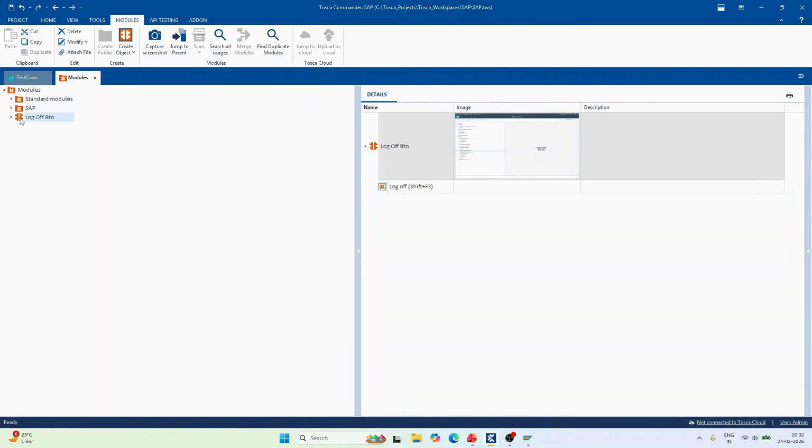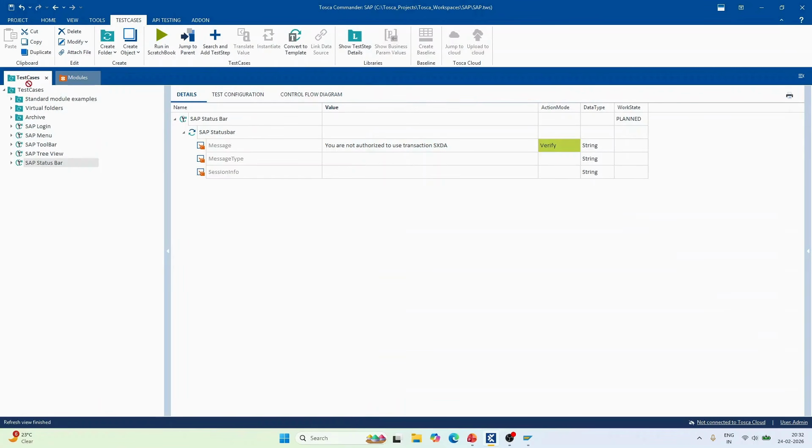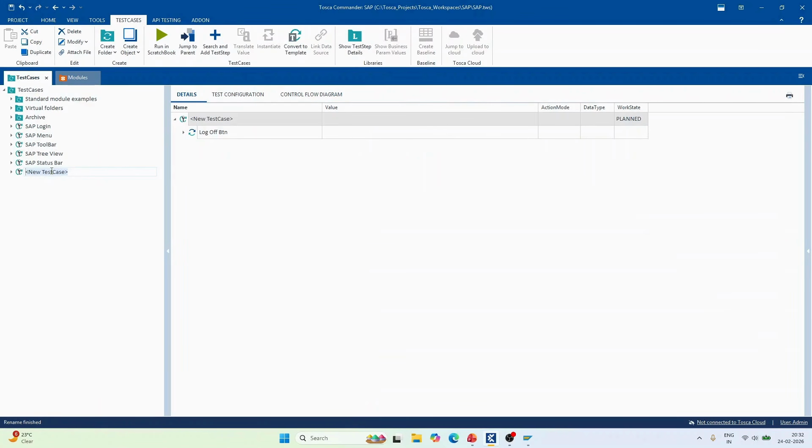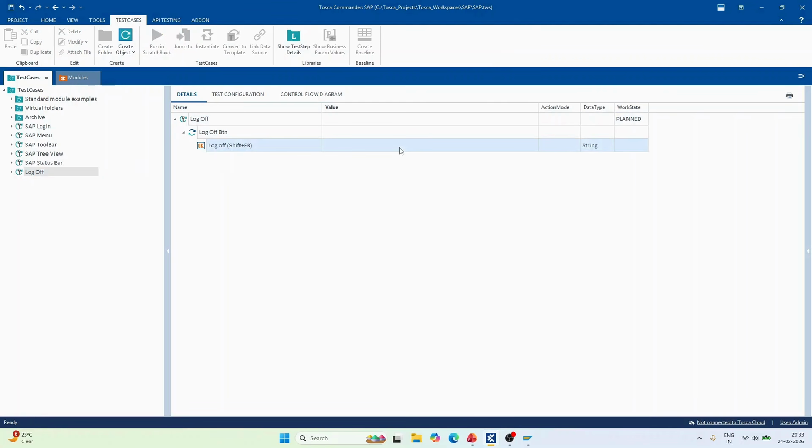Okay. Now, all we need to do is just drag and drop as we were doing in the previous videos as well. Okay. And I'll just write here log off functionality. Okay, because till now we have not done anything on the log off section. What we'll do is we'll perform a click.